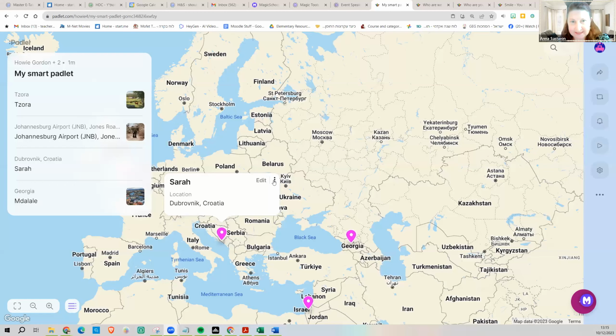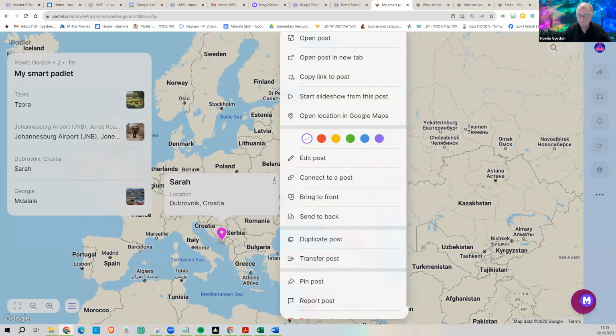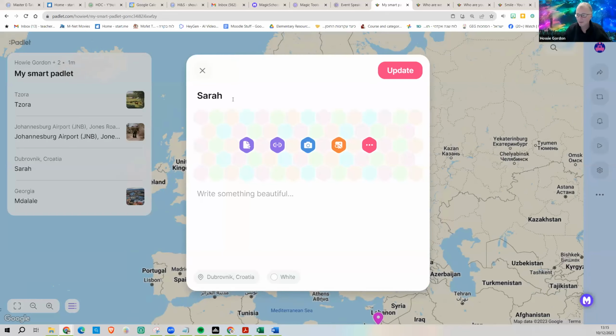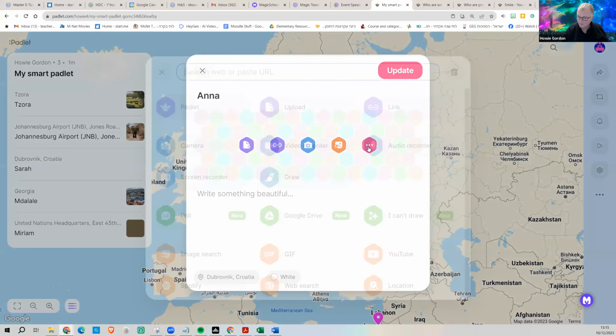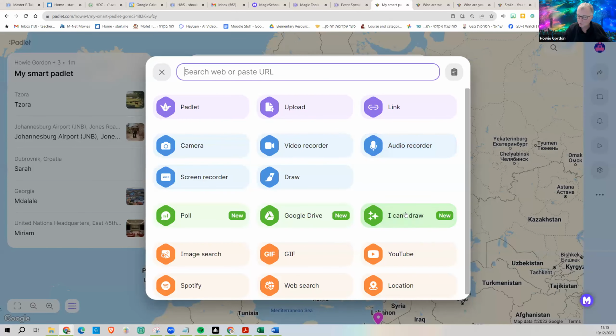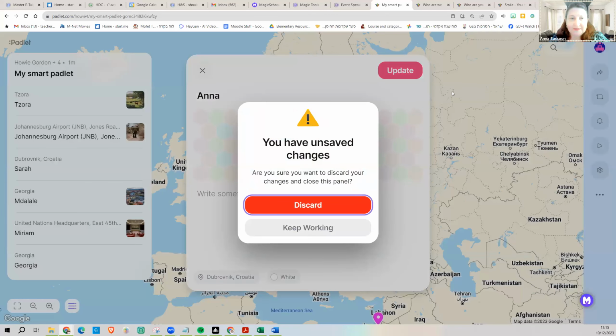Okay, so let's go. I'm going to share my screen and show you how to do it. Okay, so this is you. I started editing. Right, edit. I'm just going to make sure that it's Anna, not Sarah. And you click on the 3 dots. And then I can't draw. Okay. And then choose something with Croatia.